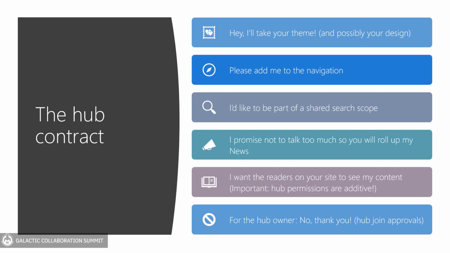The other capability that's part of hubs and part of that hub contract is that the hub owner, if they want to, can turn on hub join permissions. And then if you want to join their hub, they're allowed to have an approval process that says, no, thank you, I'm not interested in having you be part of my family.